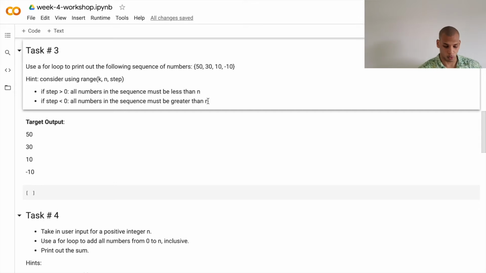Okay, so what do we notice here first and foremost? What is our step, right? We see 50, 30, 10. Okay, so we're going down in steps of 20. So we know that our step needs to be negative 20. Gotcha. Okay, and where do we start off? 50. All right, so k is going to be 50. And what about our n? What does our n actually have to be?